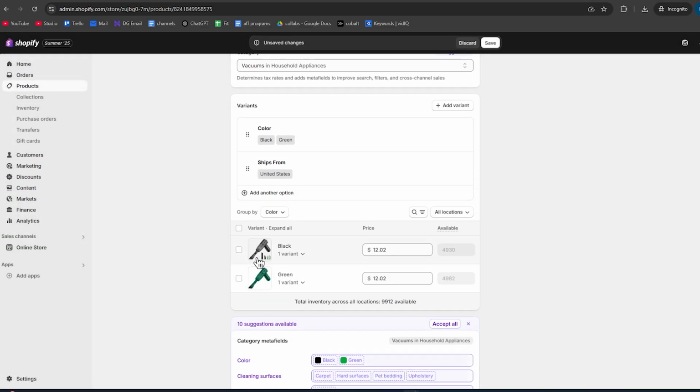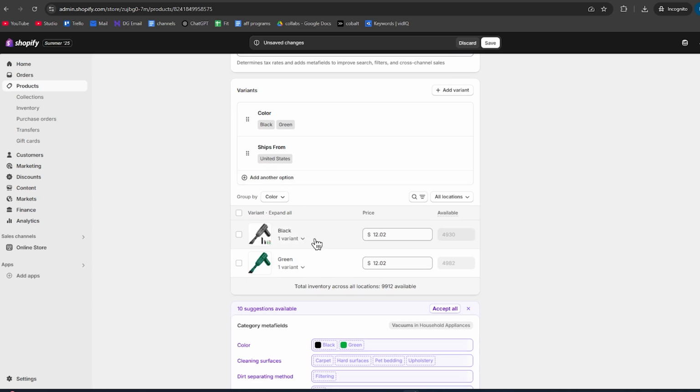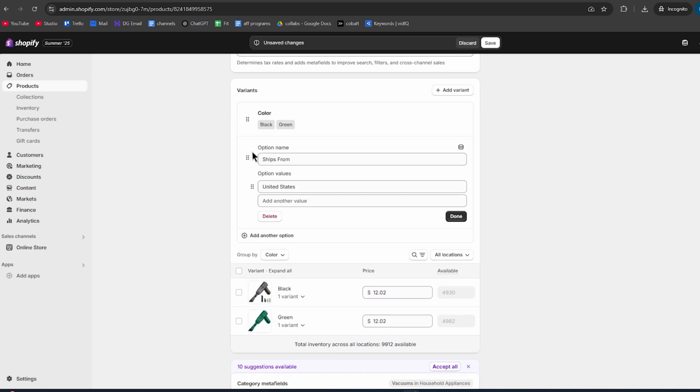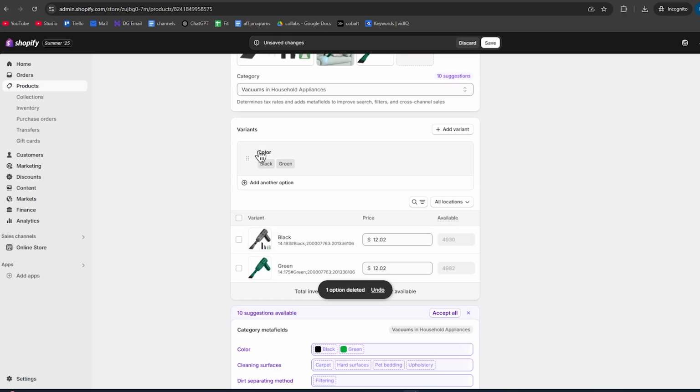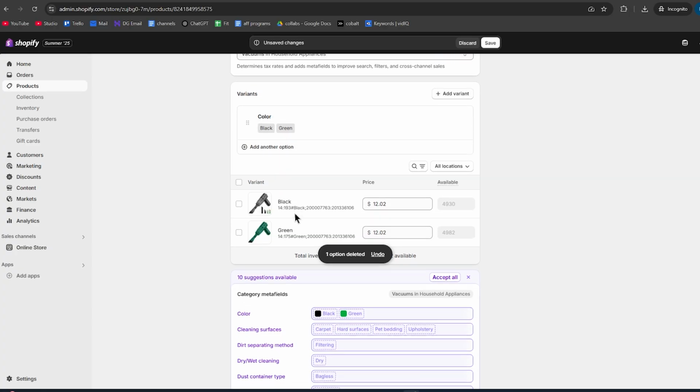Now, in case pricing is different, I could, for example, charge $15 for this one and $16 for this one. But for now, I'll keep it the same. And then also what I did in my case, it said selected ship from United States. Now, I don't really think this is relevant for the variants. So I'm simply going to click delete right here and only have the color option as a variant.